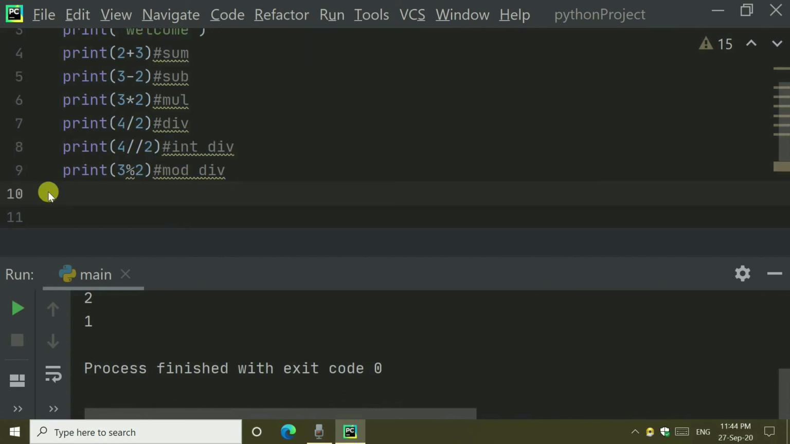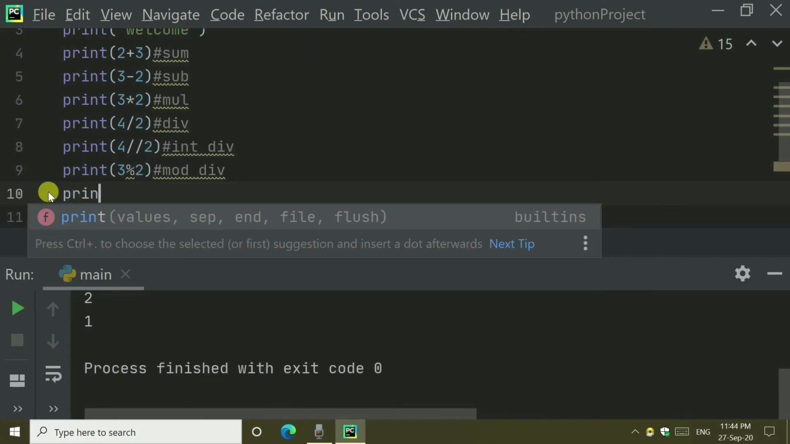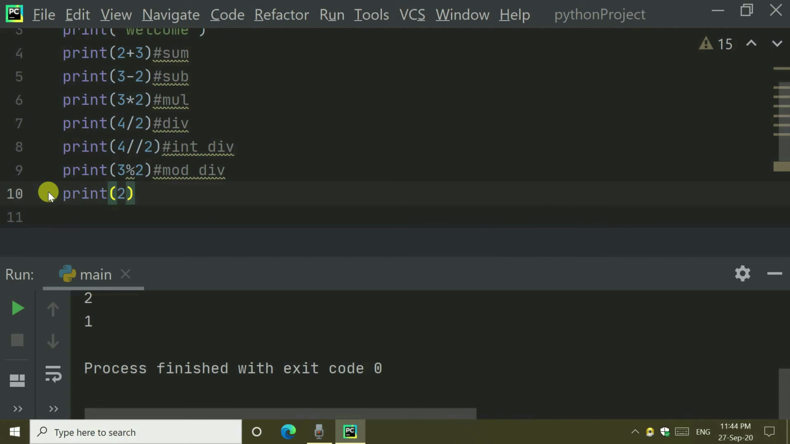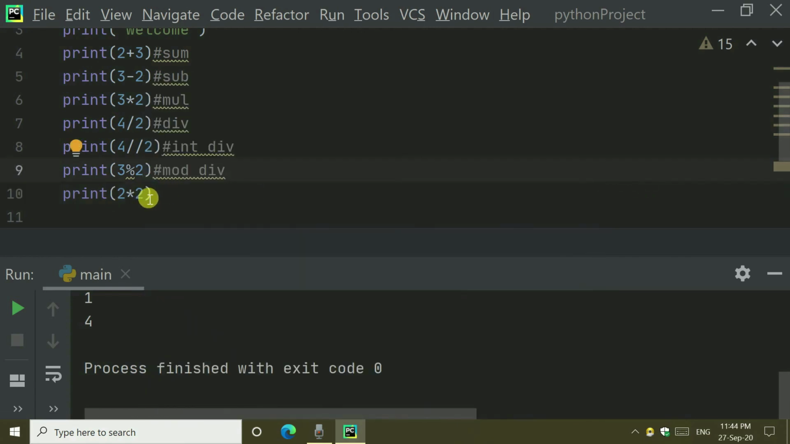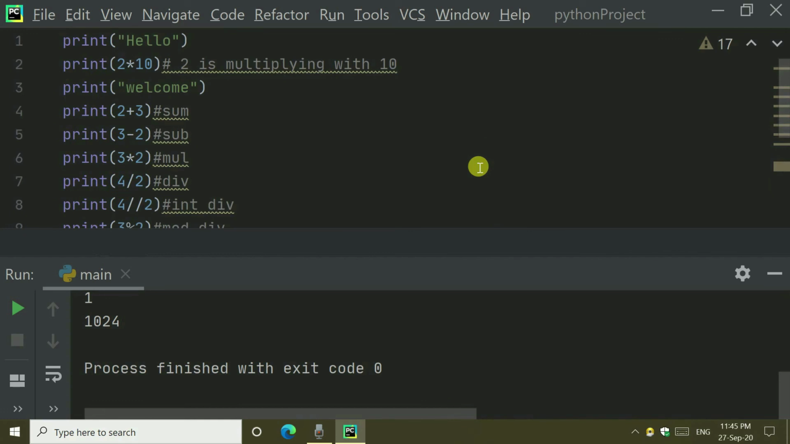Now if I want to print 2 square, in this case I want to use 2 into 2. Okay, here you get the answer of 4. But if I need 2 power 5, you can do 2 into 2 into 2 into 2, 5 times. If I need 2 power 10, in this case you want to use another multiplication. Now I am running this program. 1024, it's working. In this video we saw some basic information about Python.